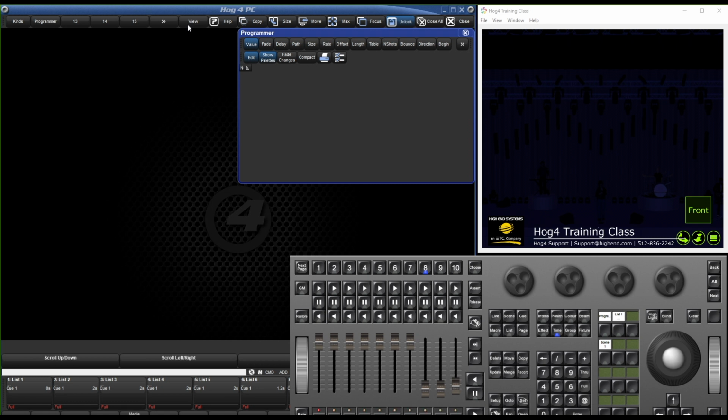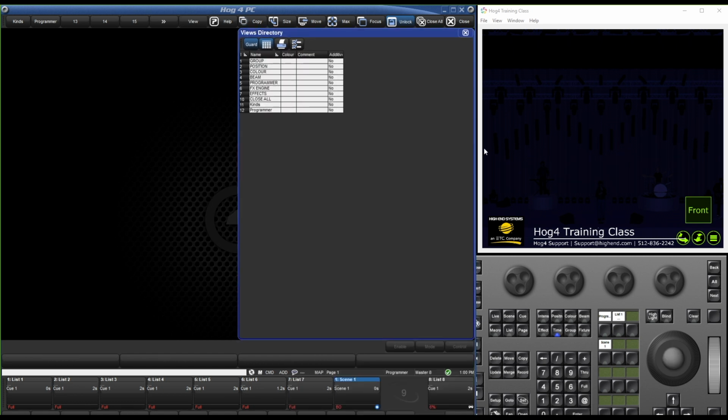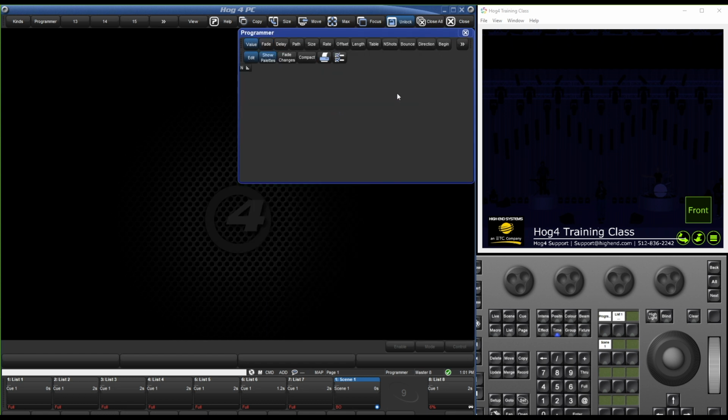So if you open the view directory, hold that open, tap on view, there is this additive column. What this additive column does is, when you execute this view, it just gets added on top of the windows you already have open. So I'm just going to double click on it, hit for it to toggle to yes.